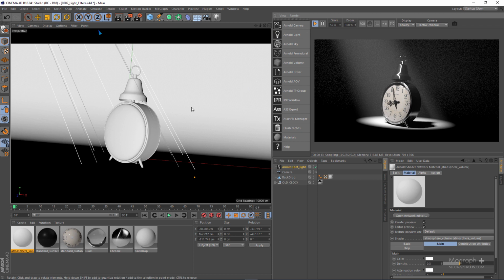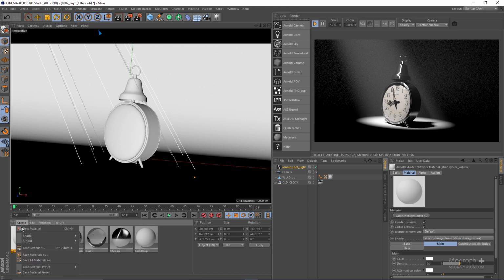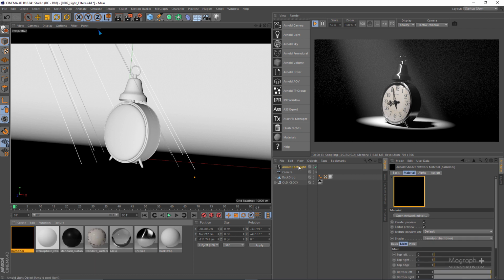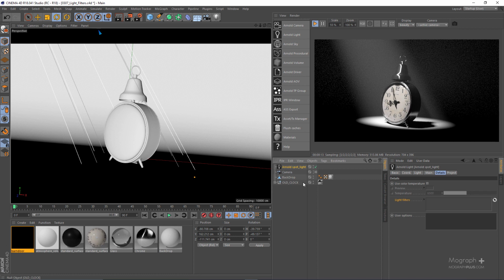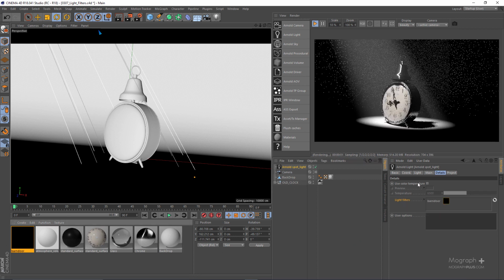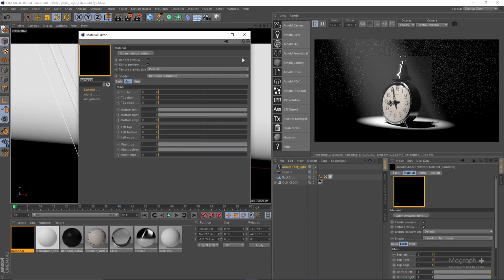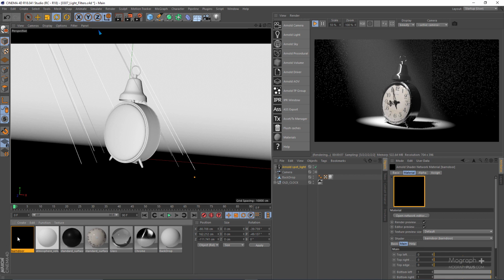The first light filter I want to talk about is the barn door. So let's create a barn door filter. Select the spotlight. Go to the Detail tab and assign the barn door filters to the light filters list, and let's run the IPR.